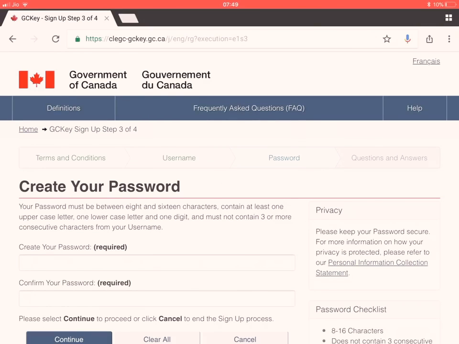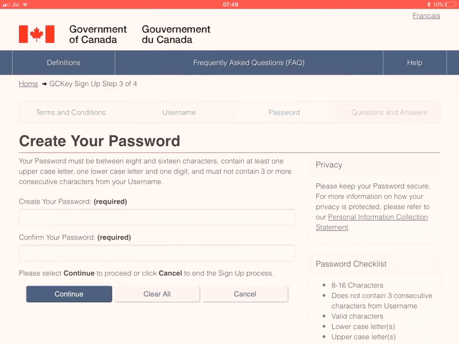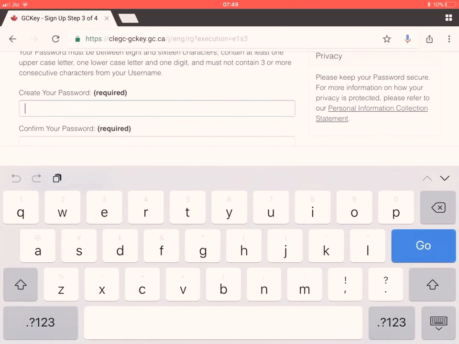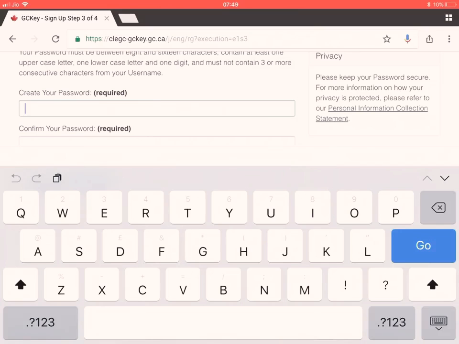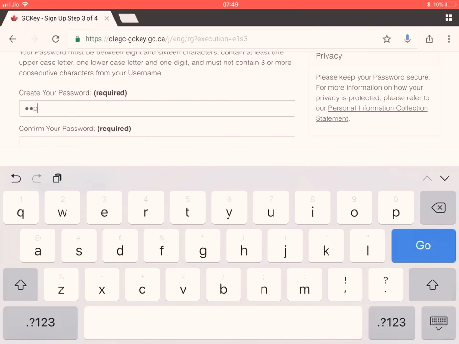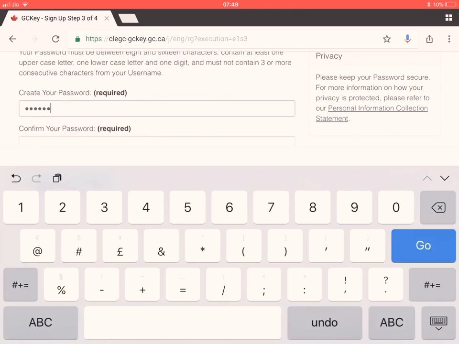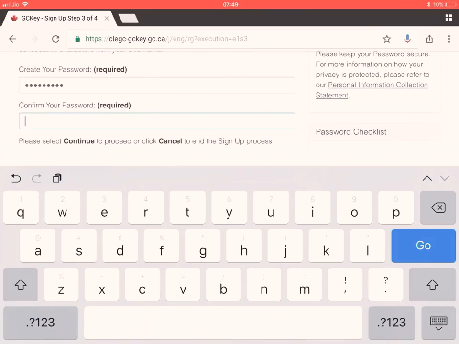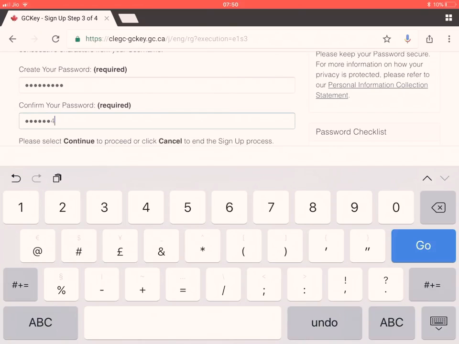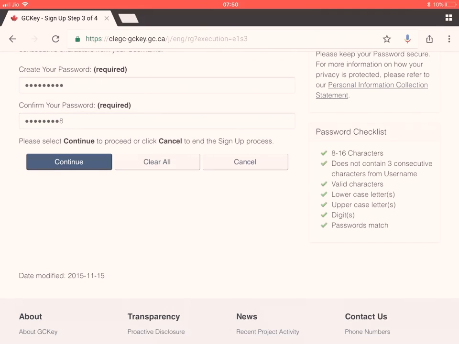Luckily it is. Now I'm going to select a password, create a password that's easy for me to remember. So that's my company name, Tip Top. Let's say 468. Let's repeat that. Tip Top. So I think it was 468. Let's see if it's going to work.